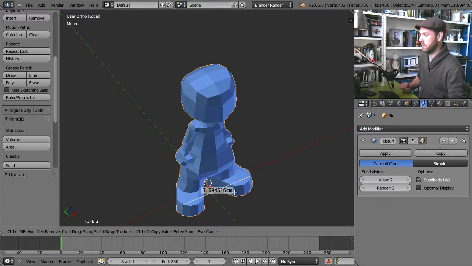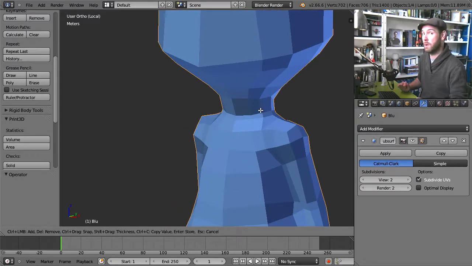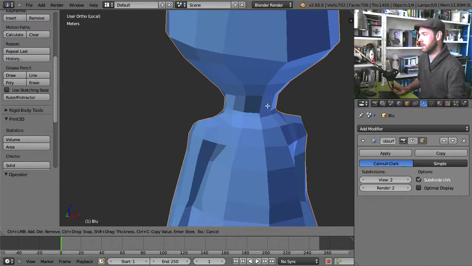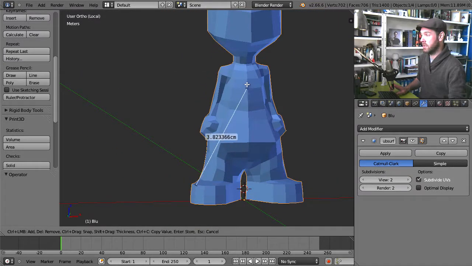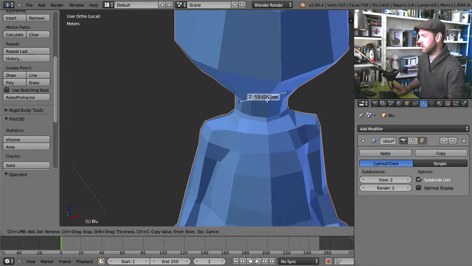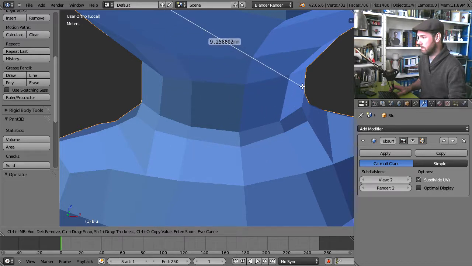That is 3.9 centimeters. If you want to know how thick something is, which is really useful for 3D printing, because for instance a neck could break if it's too thin for your 3D print, I can take this end and drag it whilst holding shift. If you do that, it measures from the middle of the face, along the direction it's looking in, to see the other end. So we'll hold down shift and I'll find a nice one.